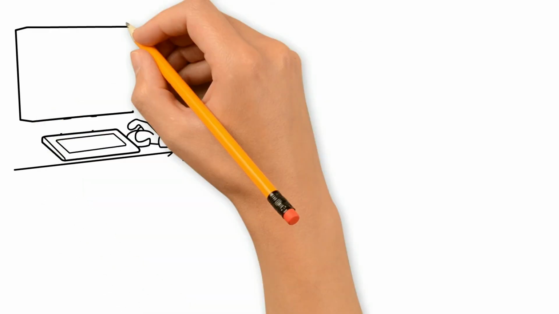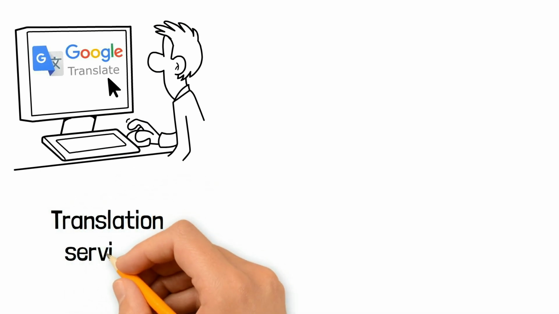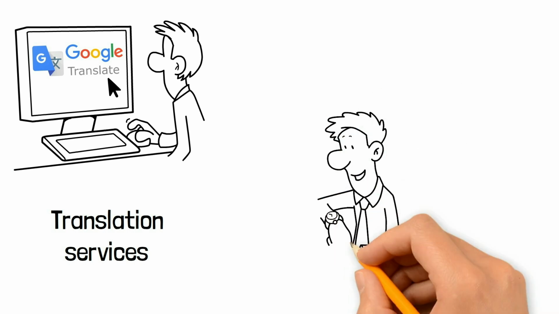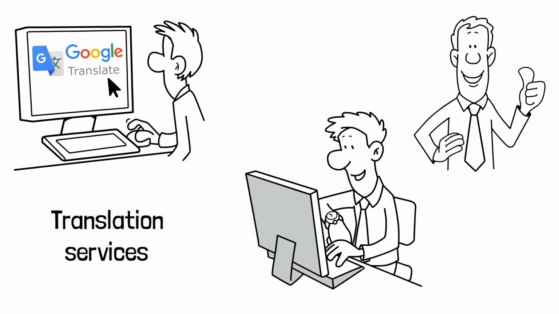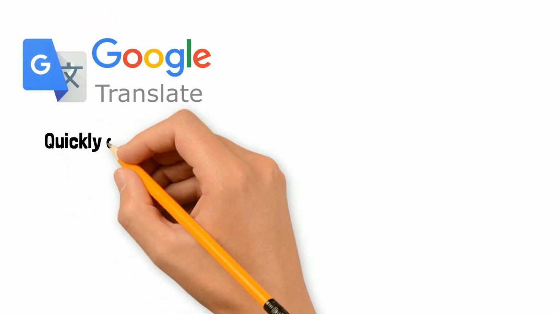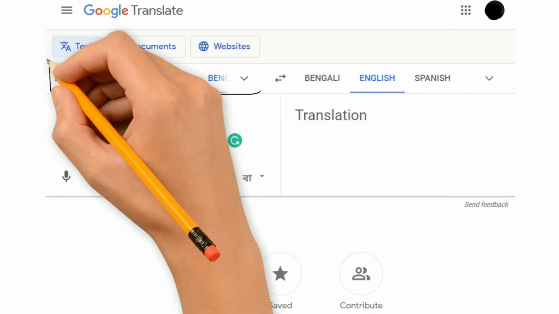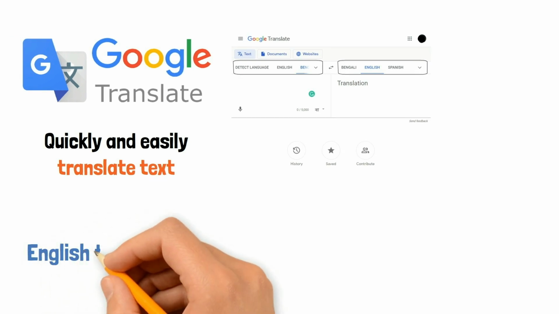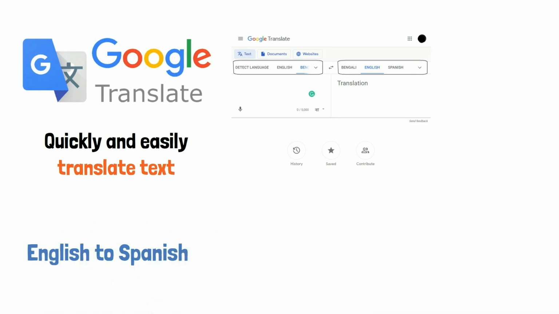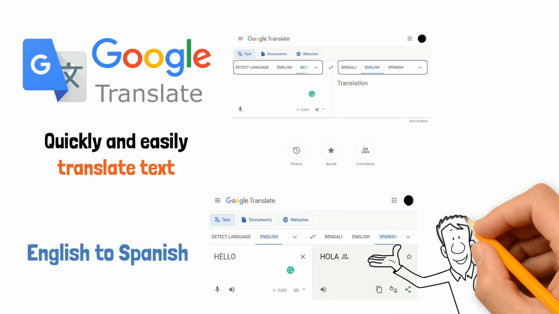Now let's get started. Right now I'm on the Google Translate website, which is where you want to be heading if you want to start using translation services. All you have to do is get this up and running on your computer, and I know most of you guys might already know how to do that. Google Translate is an excellent tool for those who want to quickly and easily translate text. Once you're on the Google Translate website, all you have to do to translate something is choose the language you want it translated from and the language you want it translated to. Basically, if I wanted to translate English to Spanish, I would type in hello and it would translate it into Spanish as hola. Pretty straightforward, okay?